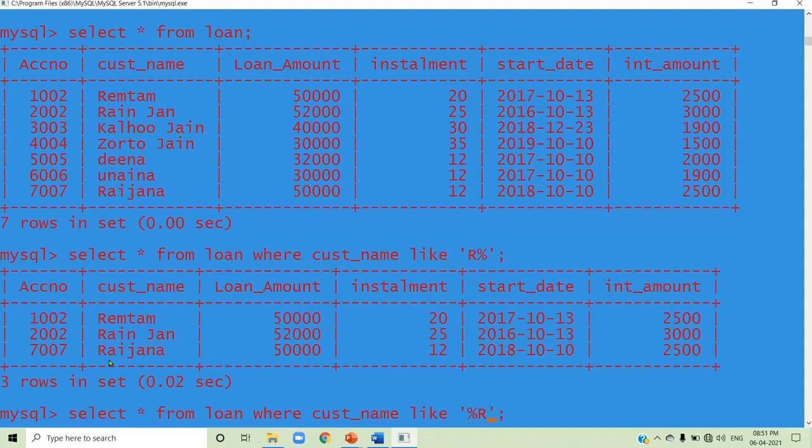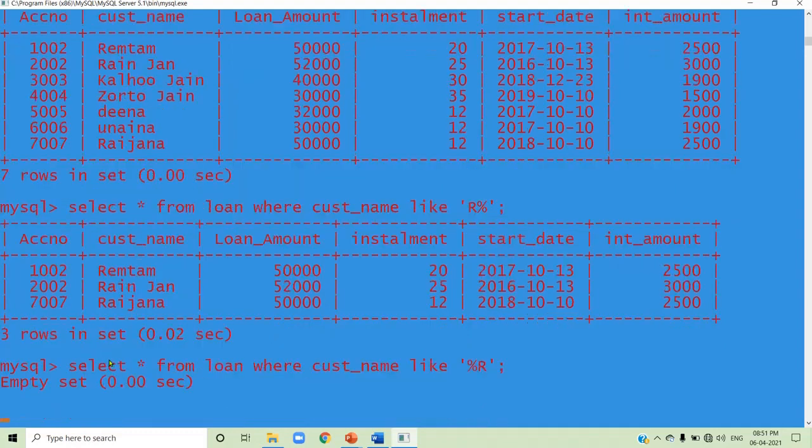Yes, you understood. I know that you understood. What happened now? It will check the customer name whose name ends with the character R. Here actually we don't have a name ending with R. So it will display the answer empty set. There is no record, so that is why it is giving you the answer empty set.